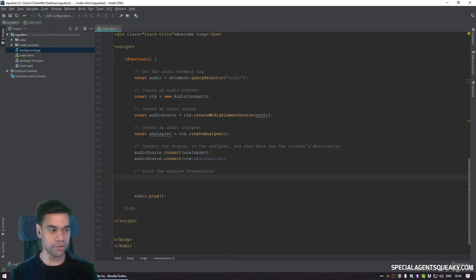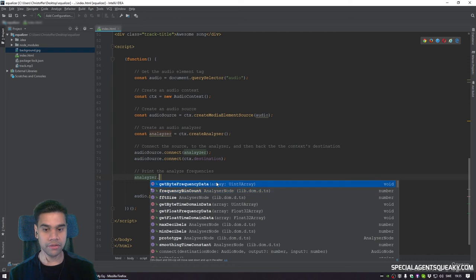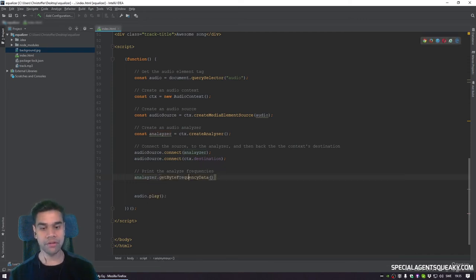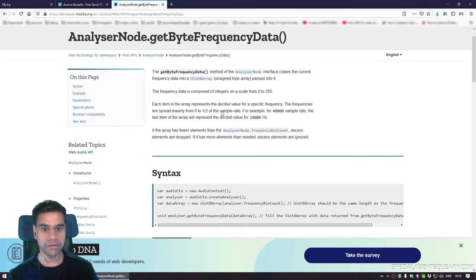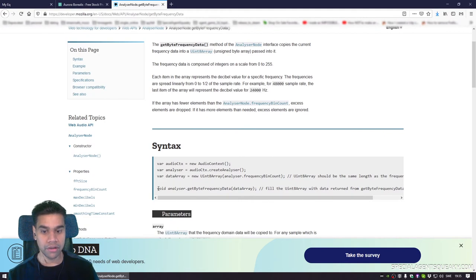The first thing we need to do is create a new variable. From the analyzer, we can get the byte frequency data. This is the function we're going to use, but as you saw, we need some kind of input. Let's go back to MDN. You can see an example of the code here, getByteFrequencyData. The input is an array, but it's a special kind of array that exists in browsers. It's a Uint8Array, a specific type of array. So we need to create this array as well.